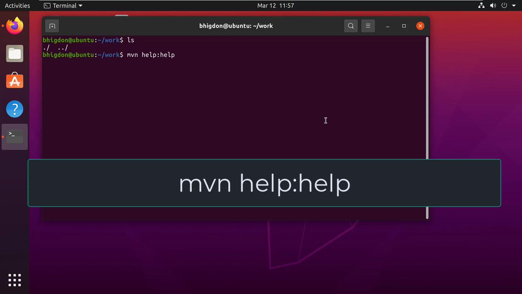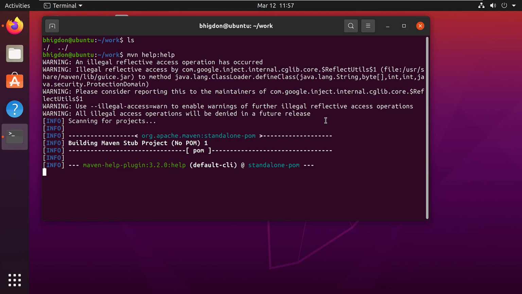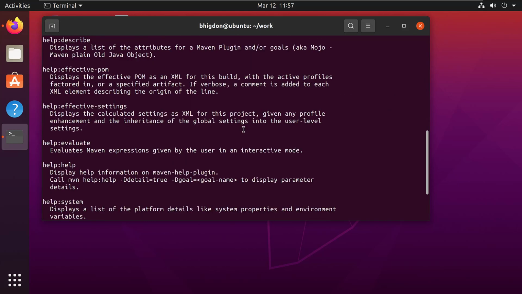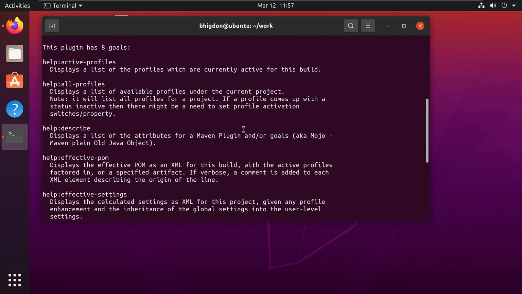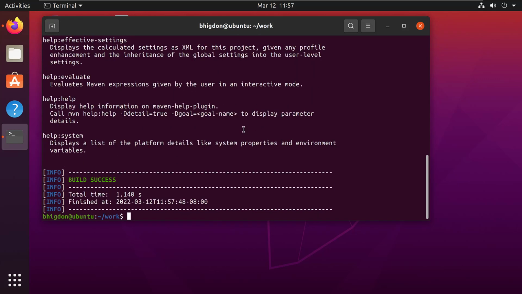So what's a goal? A goal is a specific task that contributes to the building and managing of projects. When we invoke plugins, we specify a goal to perform. In this case, the goal is also called help. It's the help on the right side of the colon. Scrolling through the output, we see that help has 8 goals, including active-profiles, all-profiles, describe, effective-pom, effective-settings, evaluate, help, which we've already seen, and system.